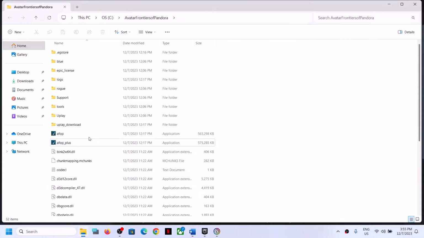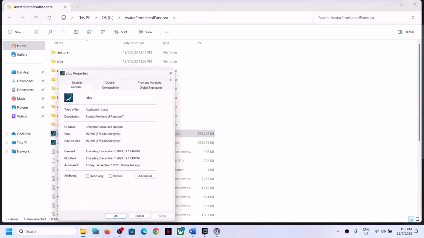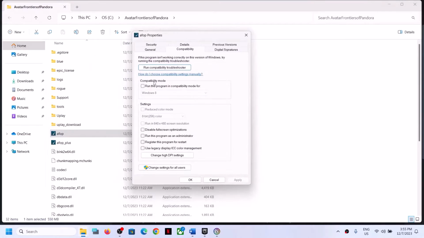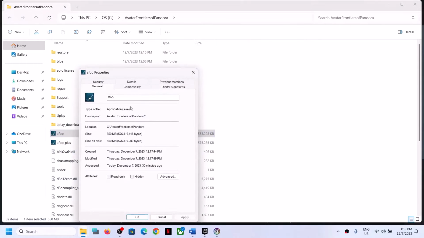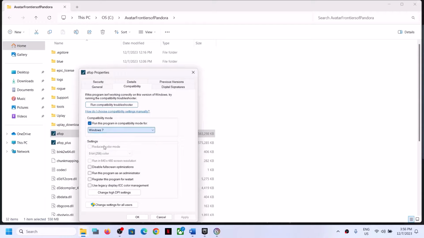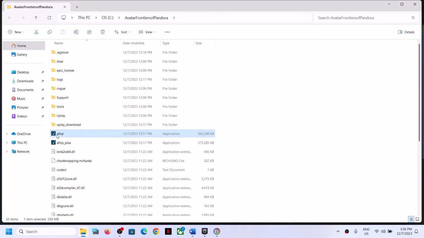Now for this, make a right click on the game exe file, select properties, go to this tab and then put a check on the box over here and then select Windows 8, click on apply, click on OK, make a double click, launch the game from here. If that does not work, you can try Windows 7 over here. Click on apply, click on OK, make a double click, launch the game.